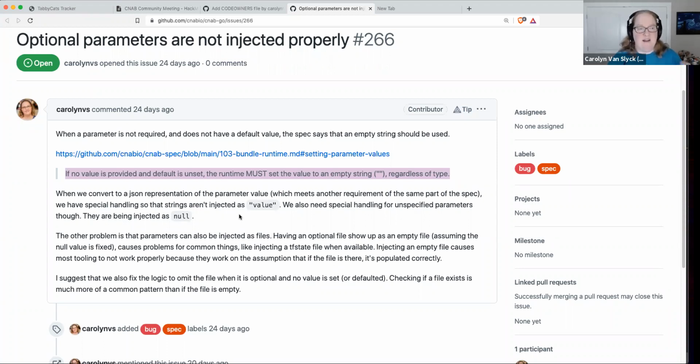So if people want to comment and go thumbs up, yes, no, anything, it'd be great to make that change because I'm kind of using a patch of CNAB Go that already has that change. I just need people to say that that's actually an okay change to do because it is at the CNAB spec level.